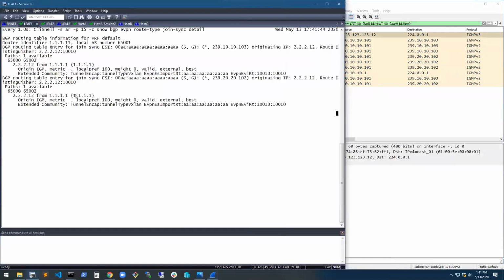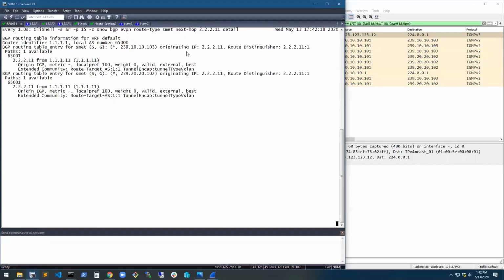So let's look at leaf 1 first, and we see both of the expected join sync routes. Because remember, host A sent a join for the star comma G 239.10.10.103 feed as well as the 239.20.20.102 feed. So we see both of those join syncs from that particular ESI. We see the ES import RT right here, as well as the EVI associated with that particular ESI. Given that leaf 1 received this join sync route, it should have, and it did, originate the type 6 SMET route into the control plane, and this is received, in this case, on the spine.